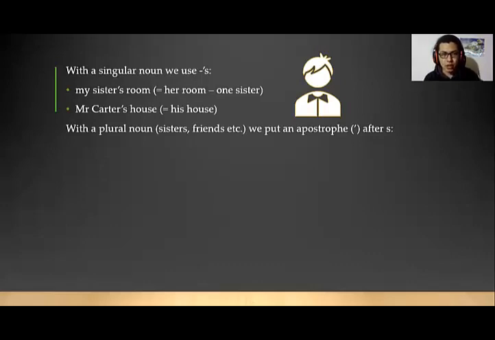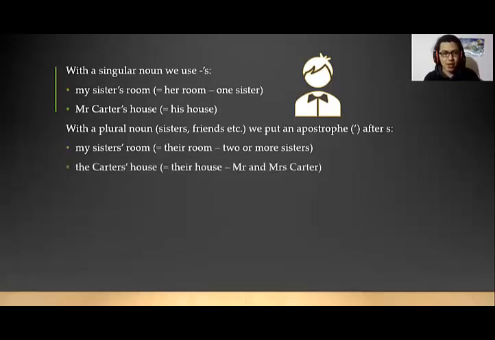With a plural noun, sisters, friends, etc., we put an apostrophe after the s. We don't need to add another s. We only put the apostrophe at the end. For example, my sisters' room. If you can see here, the apostrophe is at the end of the s. We don't need to add another s. The room of two or more sisters.